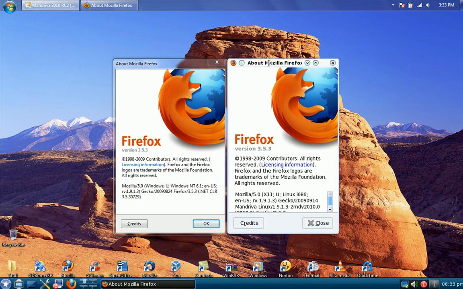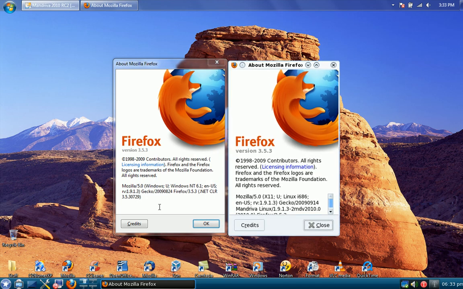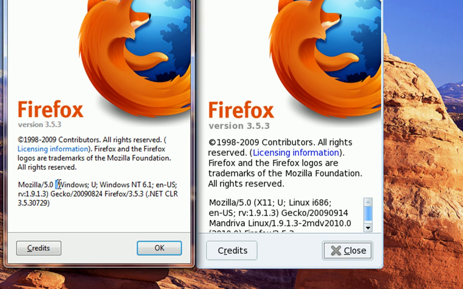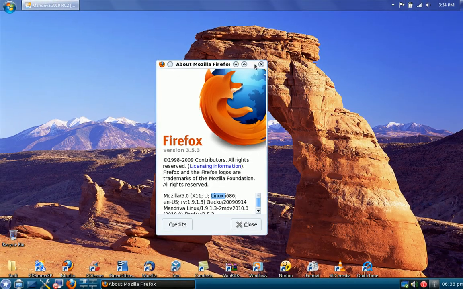Now, let's put them next to each other. You can see right here, they're both the same version of Firefox, 3.5.3. It says down here about Windows, and it says here license for Linux. They are not the same.